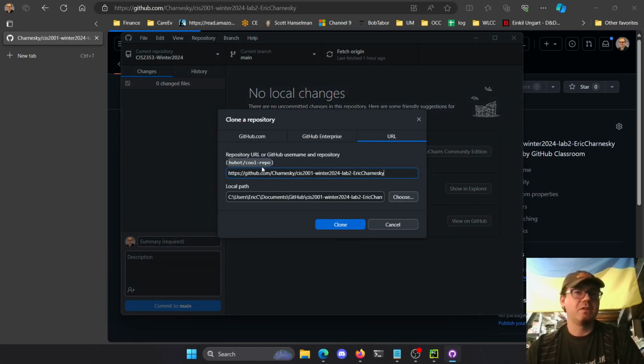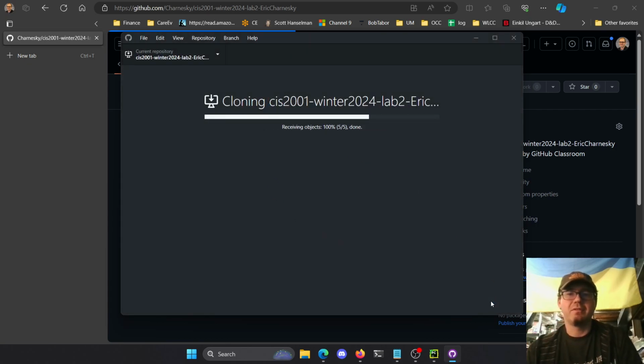GitHub Desktop says, hey, we're going to clone this repository. I'm going to take this URL here. This repository lives here. And I'm going to make a copy of it here on your computer. I like it in the Documents GitHub folder. That's the default. Great. So I'm going to say clone. Now I've got a copy of that folder.